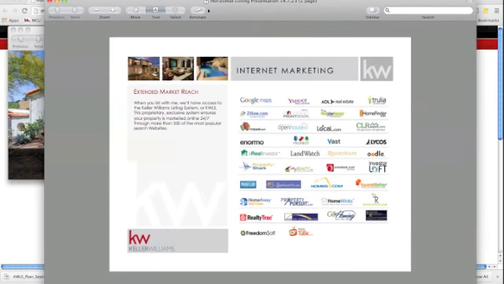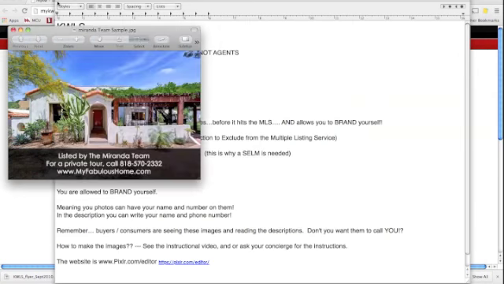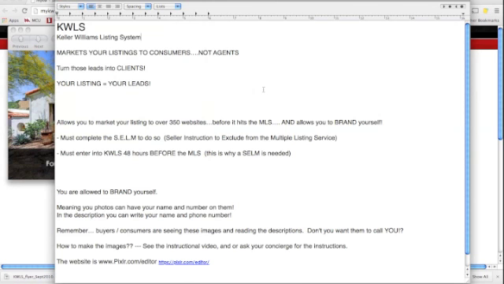Here is an example from your listing presentation about the internet marketing and about the KWLS. It's extended market reach. Again, it allows you to target consumers. They go to Zillow. Consumers go to Realtor.com. They look up homes and properties. Why not let them see your property and then have them call you?